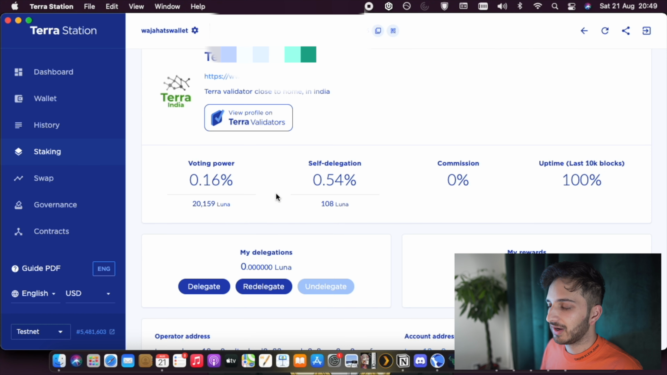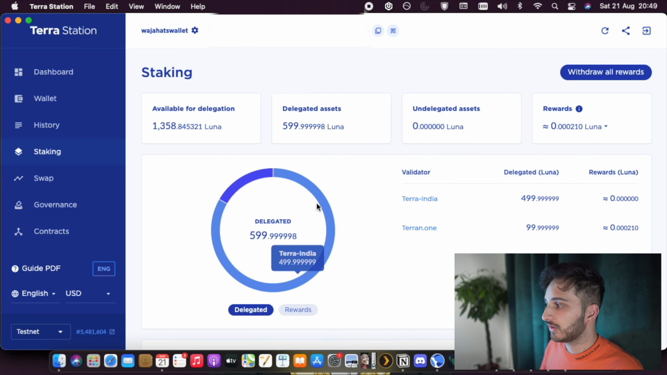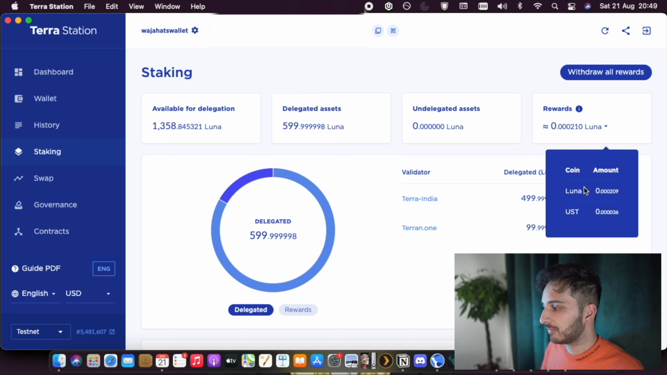Okay, we'll go back to the staking interface. And there you go. You can see that we've got this nice little pie chart, which essentially demonstrates how much we've got allocated to each validator. And of course, the rewards are here, as you can see. Now, the rewards aren't all paid in Luna. That's something to be aware of. If I click this, it should show you that I'm also getting paid in UST.